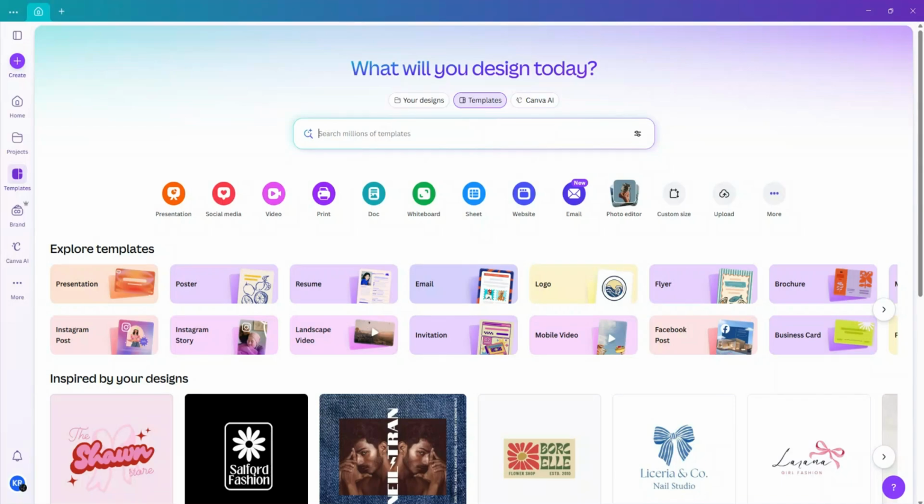In this video, I will be showing you how to change the background color in Canva. Let's get started. Starting from the Canva home screen, I'll scroll through the various templates available under the Explore Templates section. I see options for presentations, posters, resumes, and social media posts.